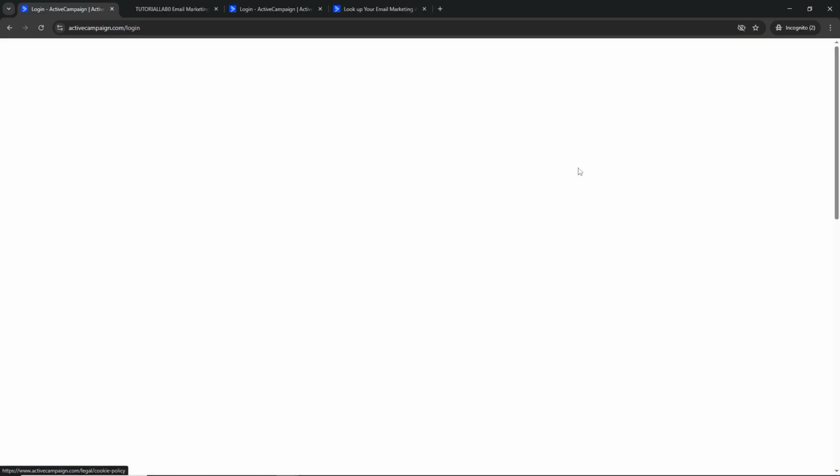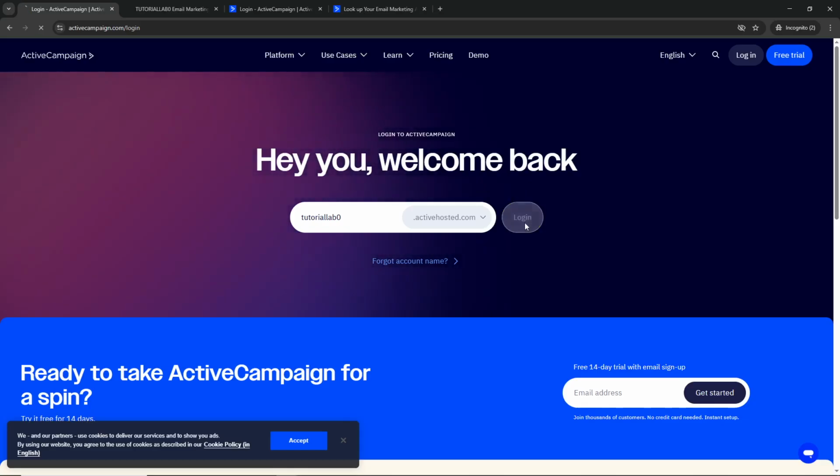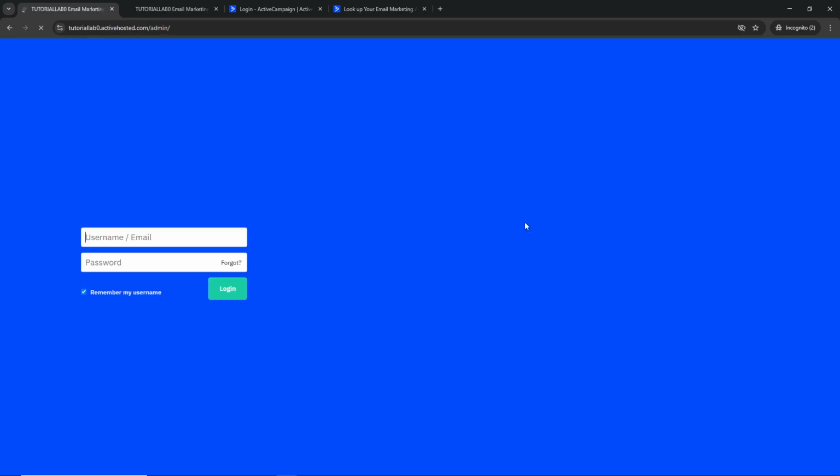After clicking login, you'll be directed to a page where you need to input your account name. This is the unique identifier for your ActiveCampaign workspace, so make sure you enter it correctly. Once you've typed in your account name, click the login button to move forward. This step ensures that ActiveCampaign knows which specific account you're trying to access.